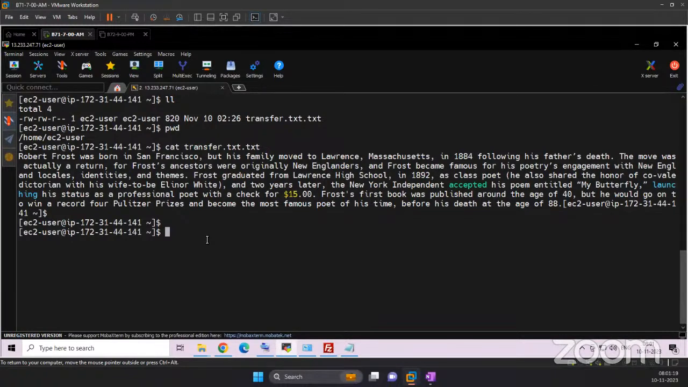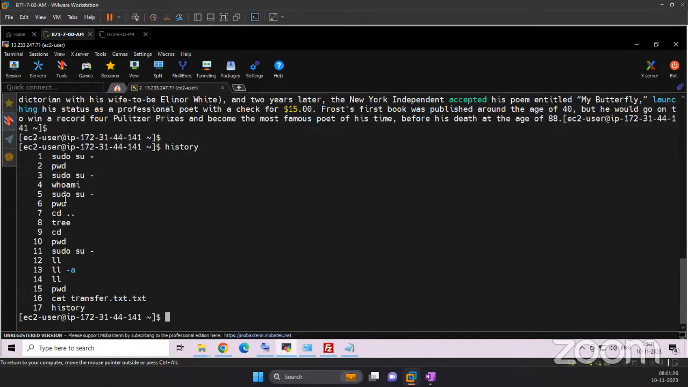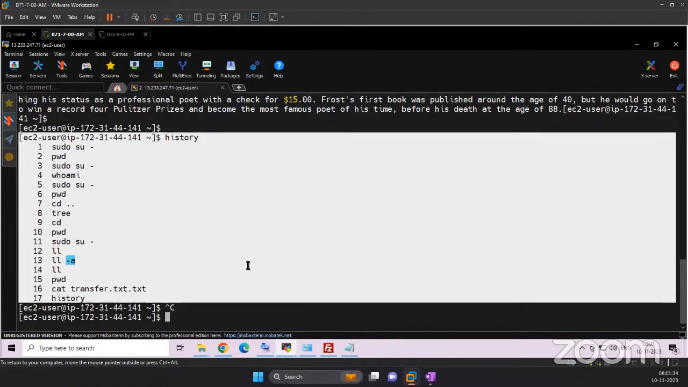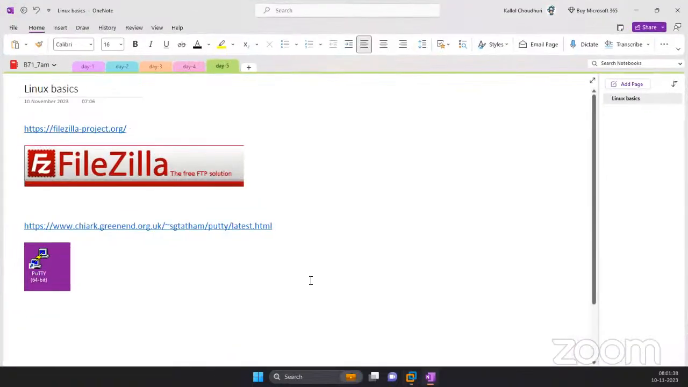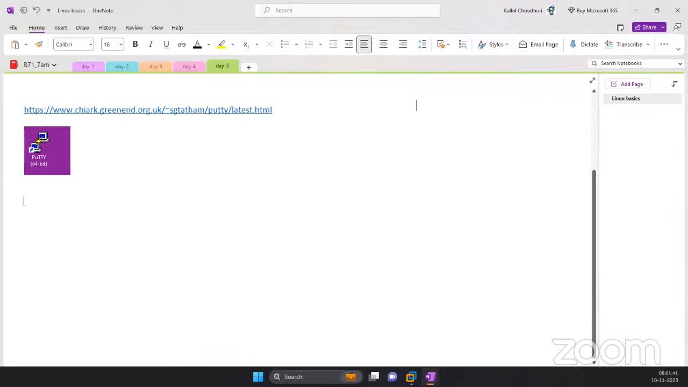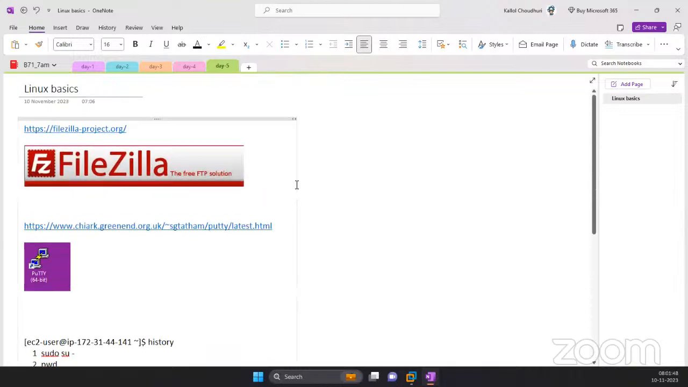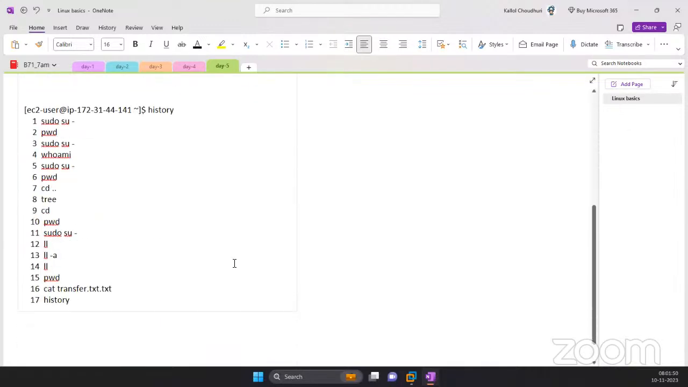Actually, I will let it go here. Let me do one thing. Let me type history. History will give you the list of the commands which I have used till now on this system for EC2 user. So I just highlighted it. It has got copied. And this is the way we are going to learn all the commands. At the end, I will simply add it into my notes here. Okay, there was not much here, because most of the time I spent on installation and stuff.